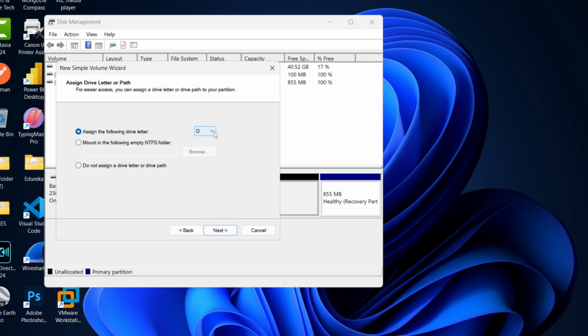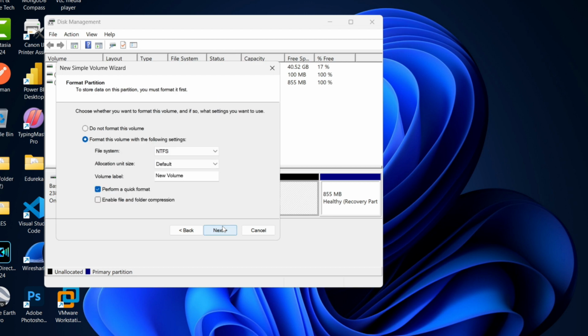Assign a drive letter, for example, D, and click Next. When prompted to format, make sure the file system is set to NTFS. If it shows FAT32, change it to NTFS. Leave the rest as default. Click Next.